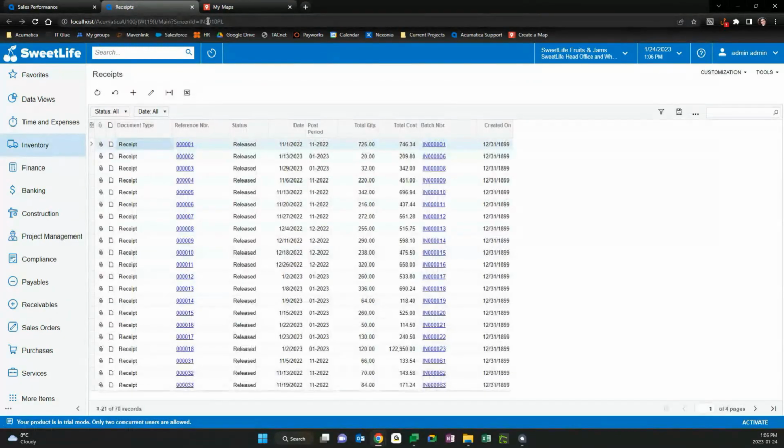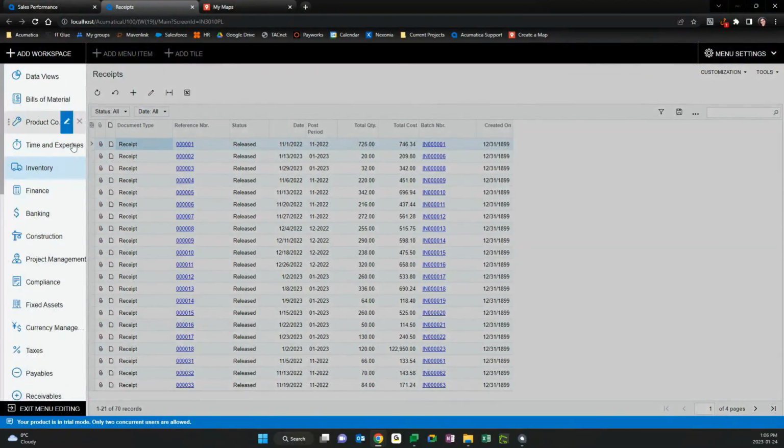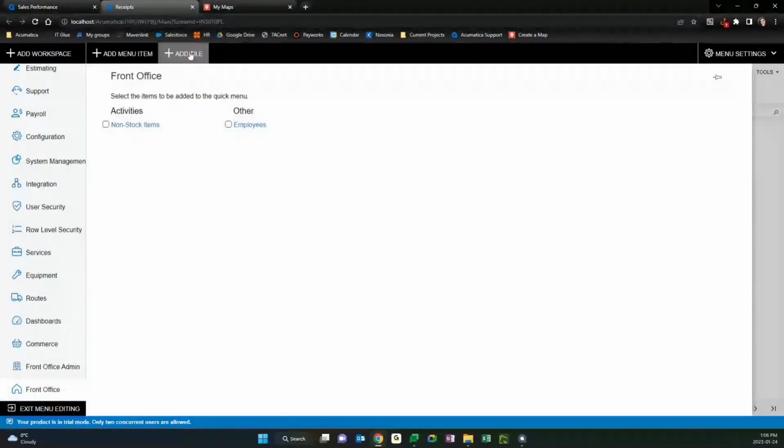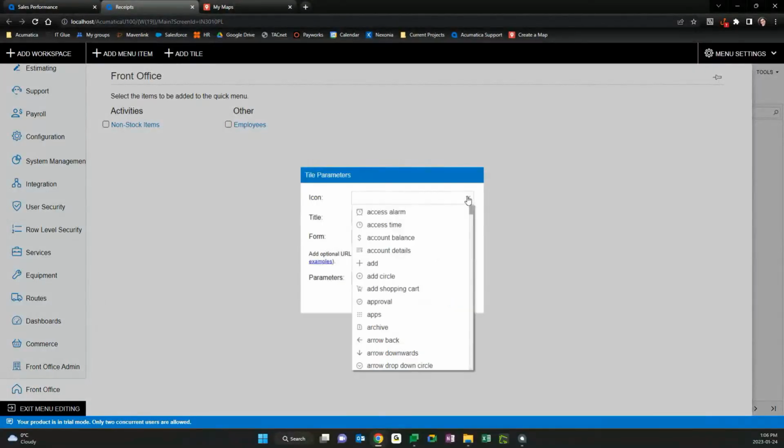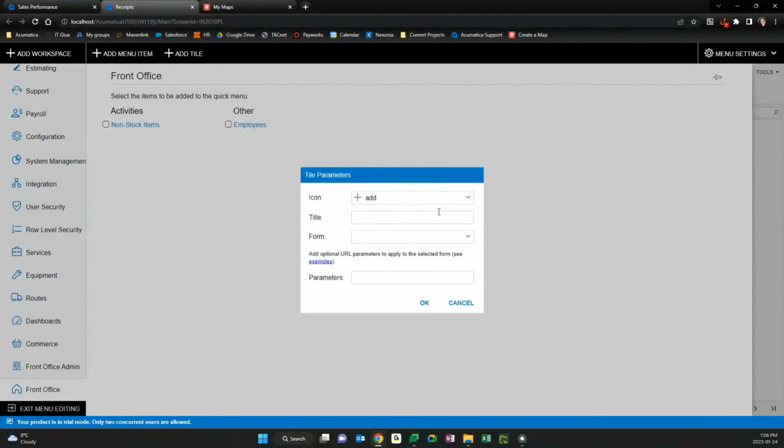So on your URL bar, you'll see that there's a screen ID right here. So this one's IN3010PL. So let's just go back, hit edit menu, go back to our front office, add the tile. We want a new receipt.